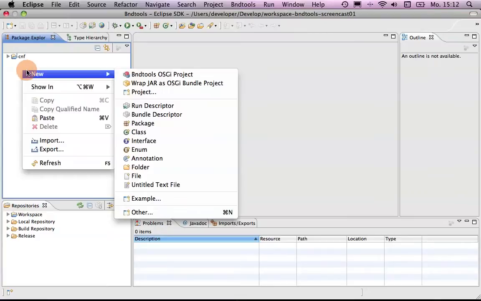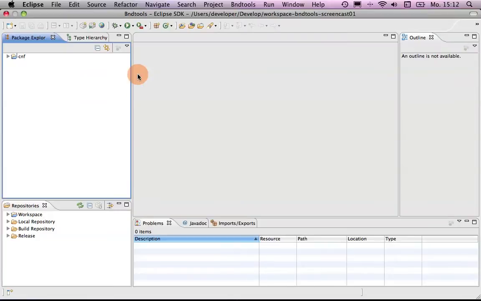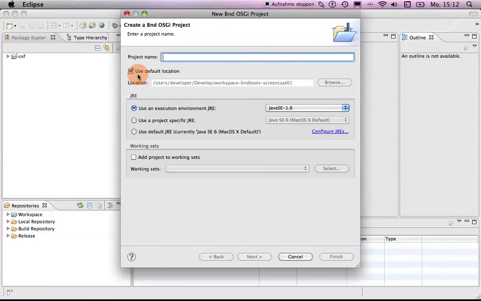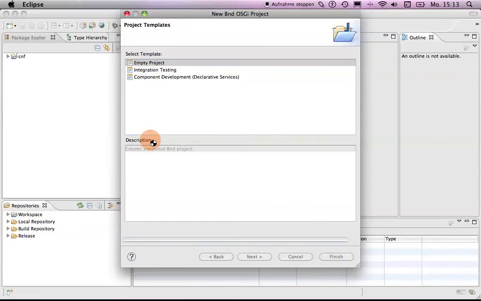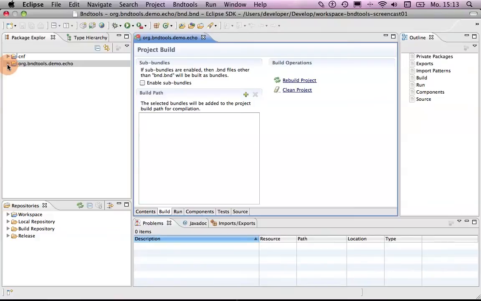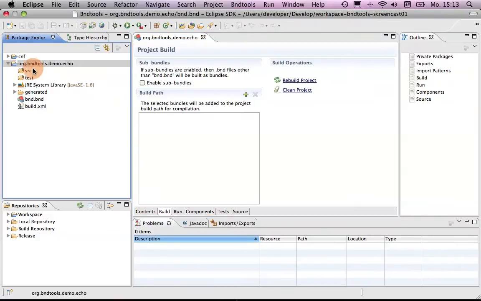Now we create our first Bndtools OSGi project. First of all, we give the project a name. You see, Bndtools also provides templates for projects. In this case, we use the empty project template. Now we have our first Bndtools project up and running in the Eclipse workspace.